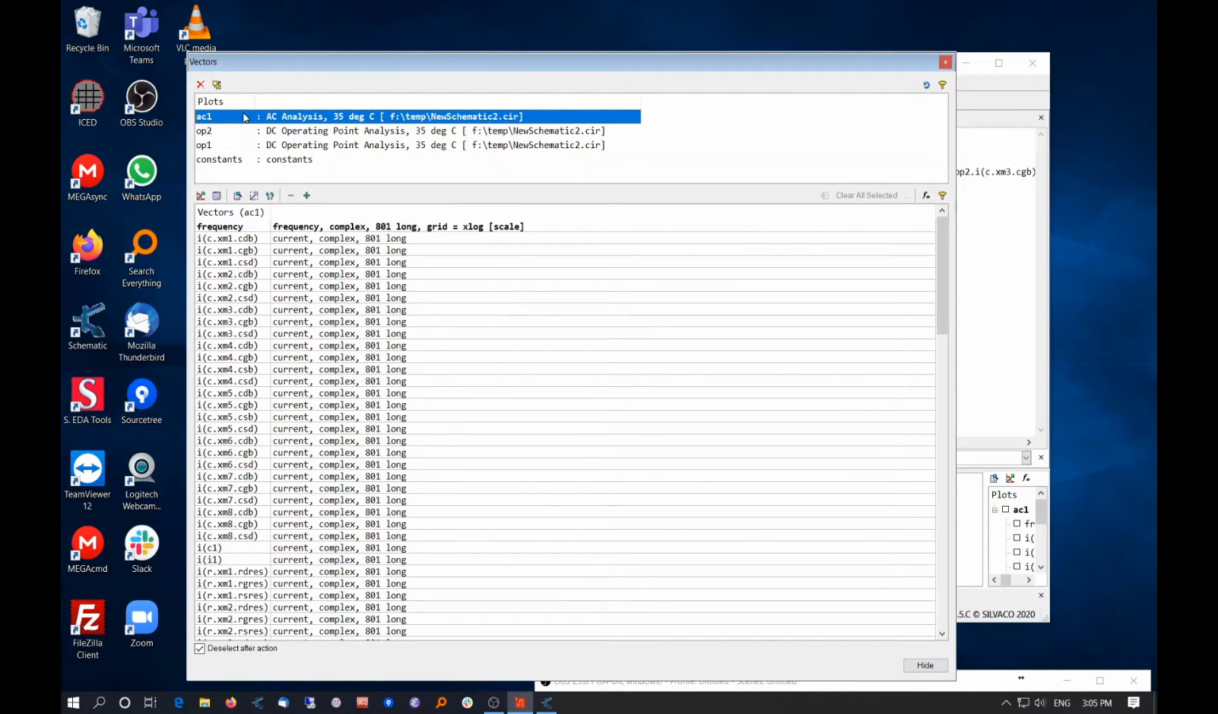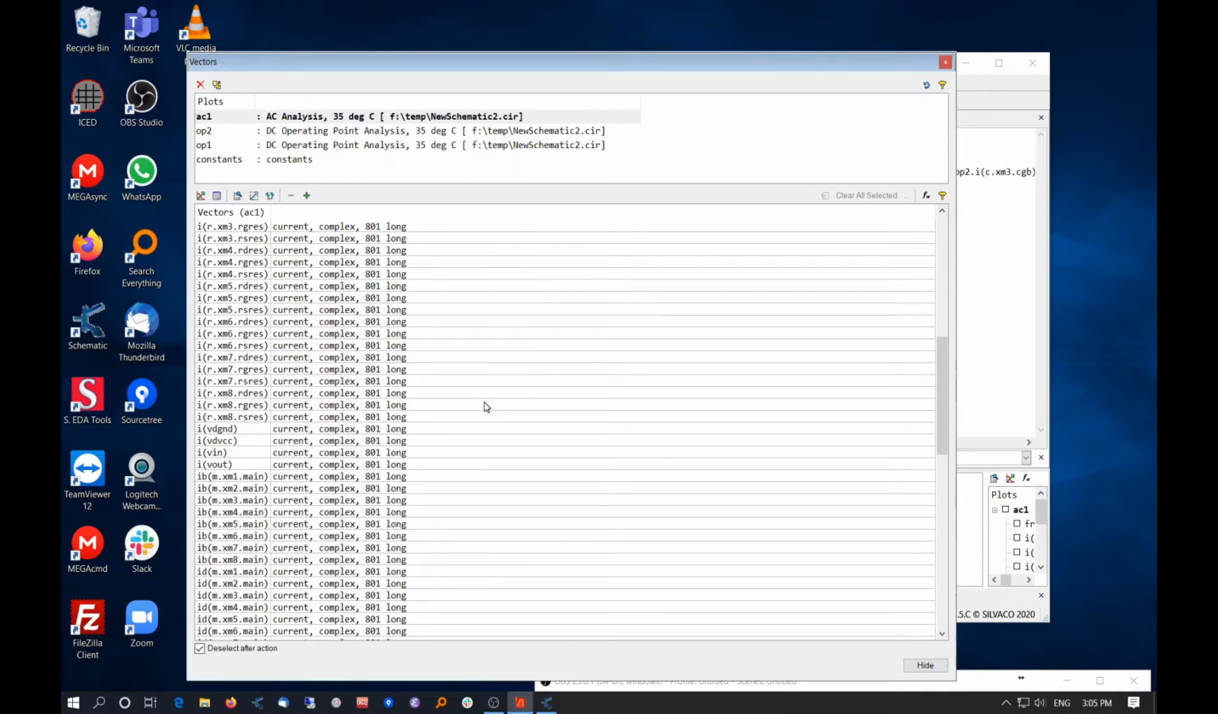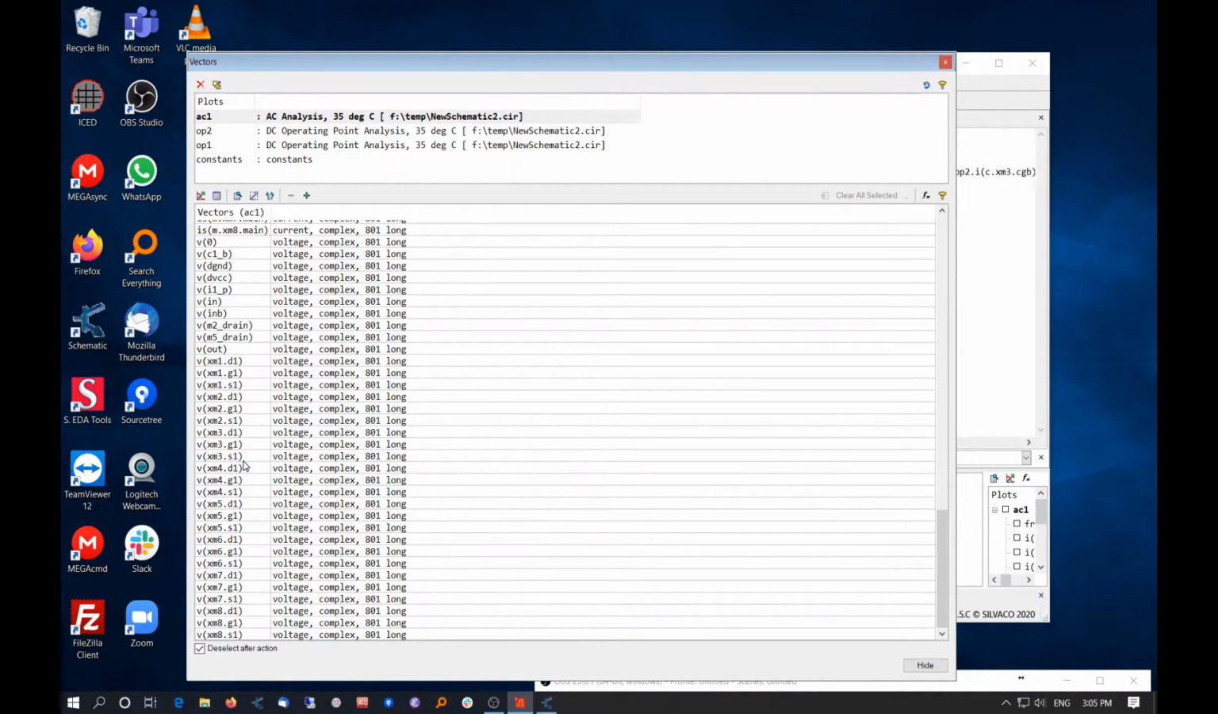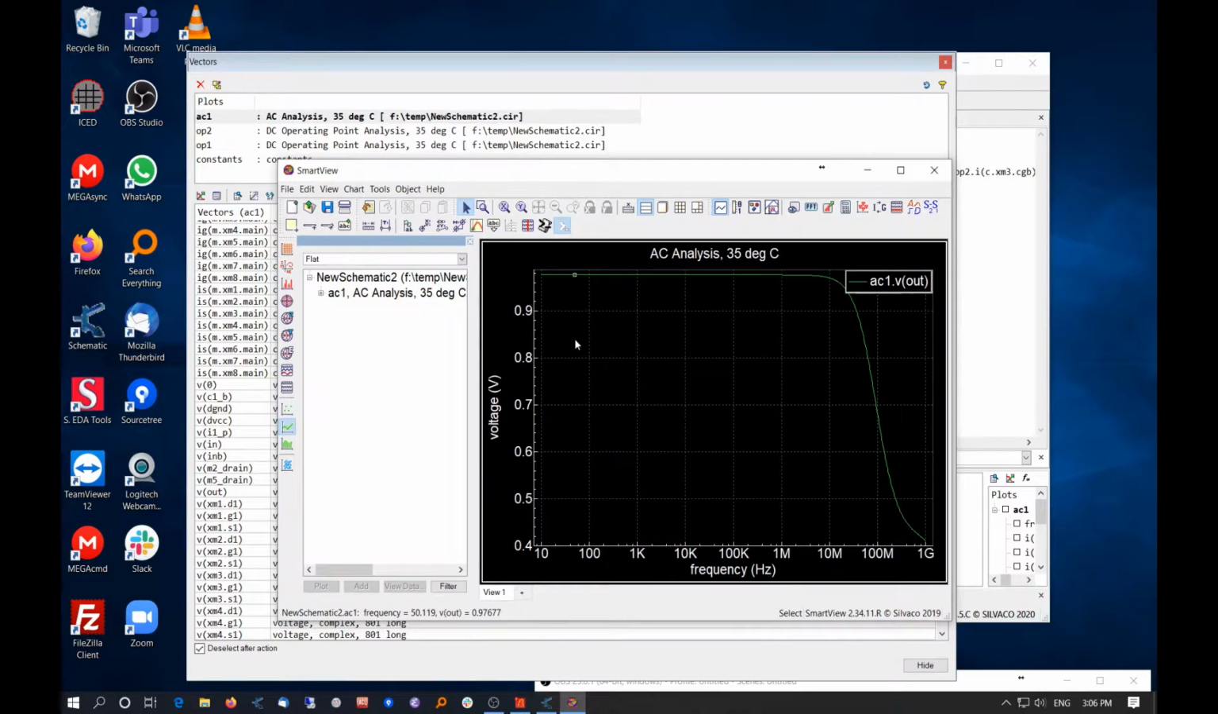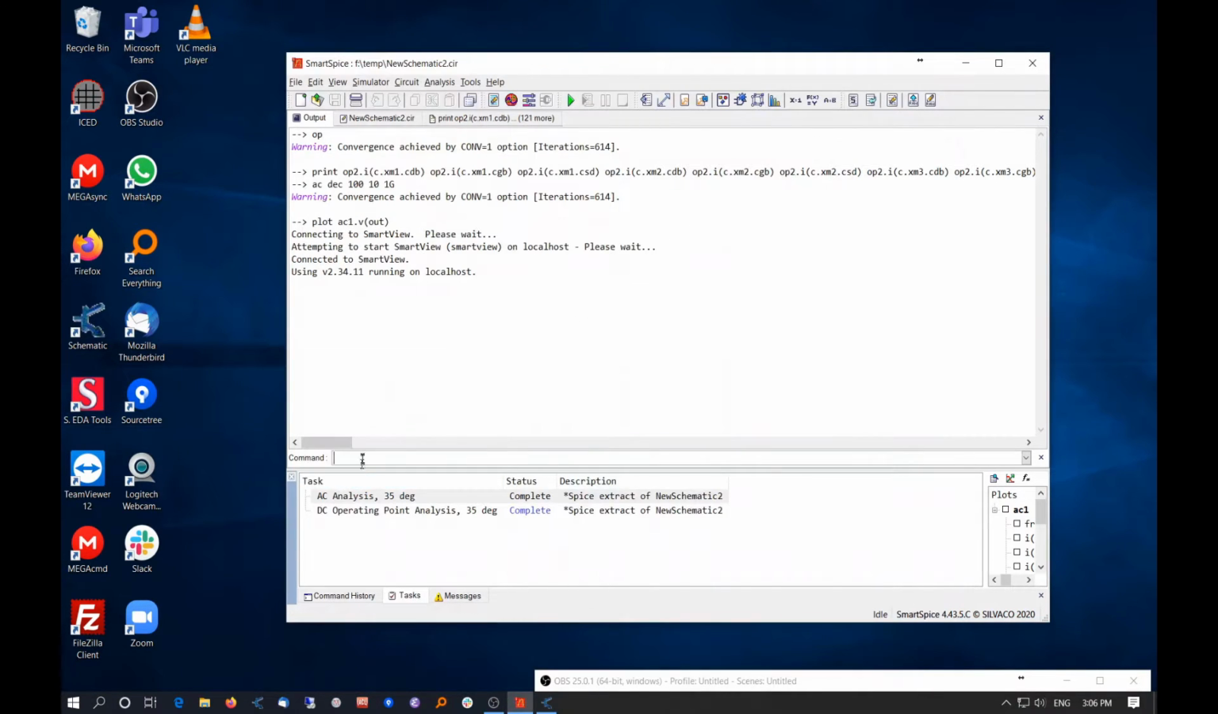Here are the AC results, and we can, for example, plot the output, the voltage at the output. Let's see if we can find it. The voltage at the output. We can plot that output voltage. SmartSPICE will call for its local plotter to do this. Here we go. That's the output voltage. The voltage is in volts, not logarithmic.